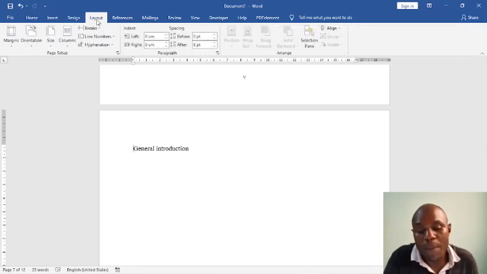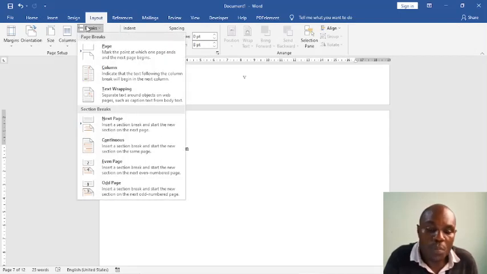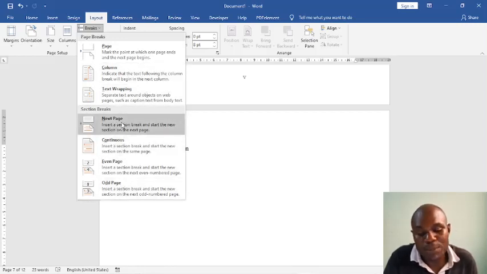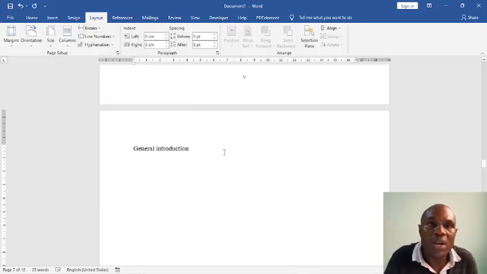We'll now click on the Layout tab. On your Layout tab, in the Page Setup group, click on the Breaks tool. When you click on the Breaks tool, it opens the break options. On these various break options, locate the Next Page option and click on it. It will insert a new section and start the new section on a new page. That is exactly what we want to do, and that has been done.